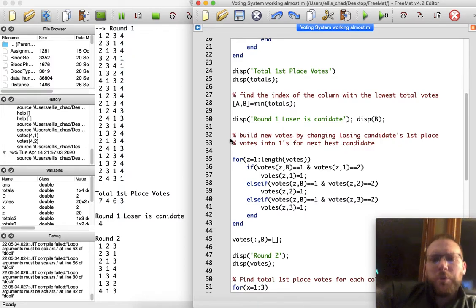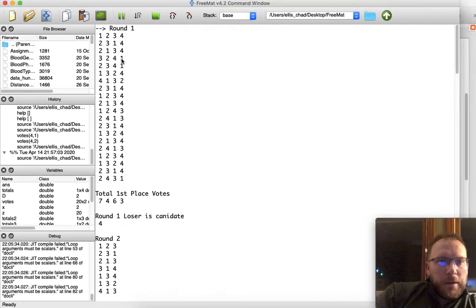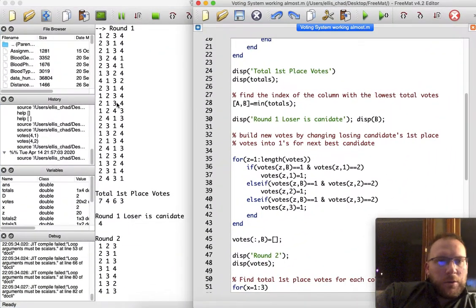So then what we want to do is build our new set of votes, but we want candidate 4's first place votes to turn into 1s for their next best candidate, right? Or their second place. So example here, right? Oh, I don't want that to go away. But here, for the fourth person that voted, this 1 here needs to go to here, to the second candidate.